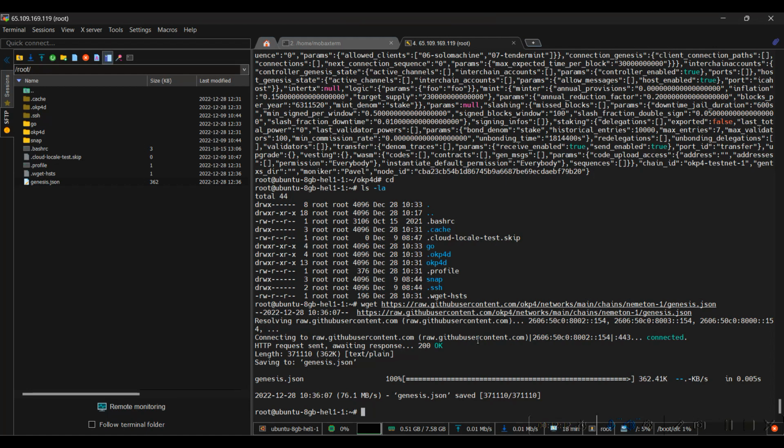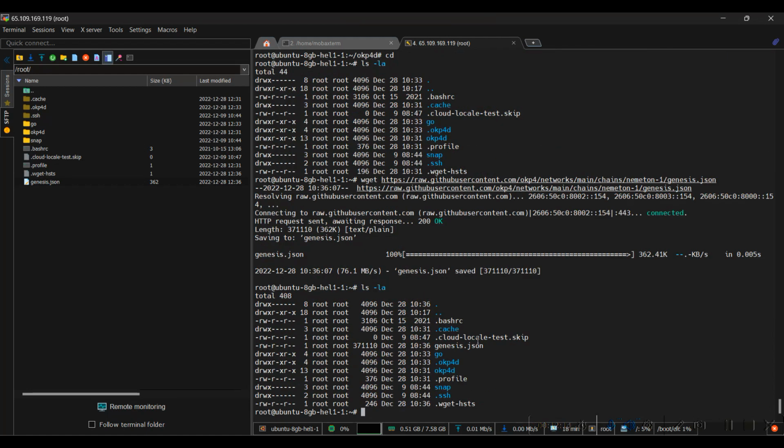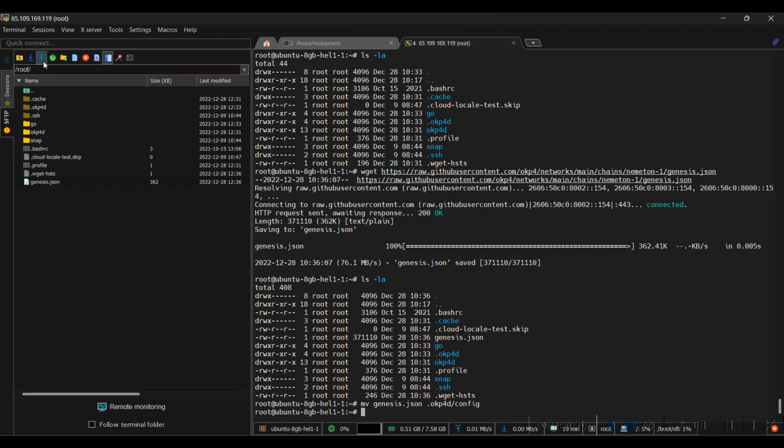Okay, I will first of all do ls -la, and after that move genesis.json from here to the folder .okp4d/config. Yep. It disappeared from here, and right now it should be there. Yeah, it's there right now.